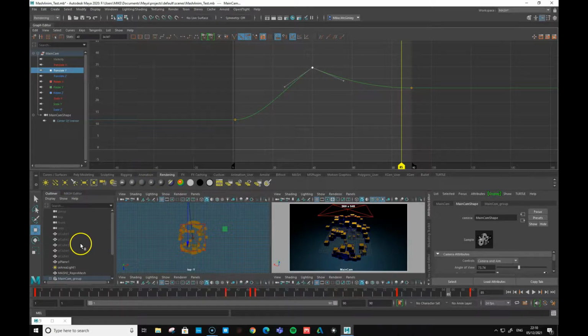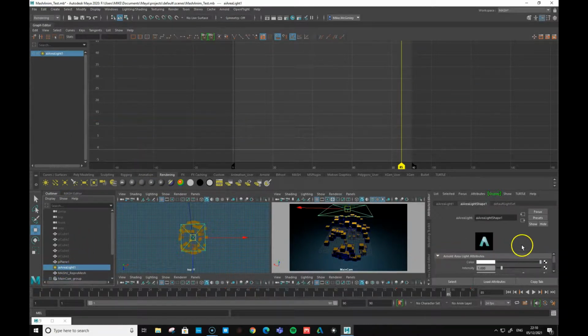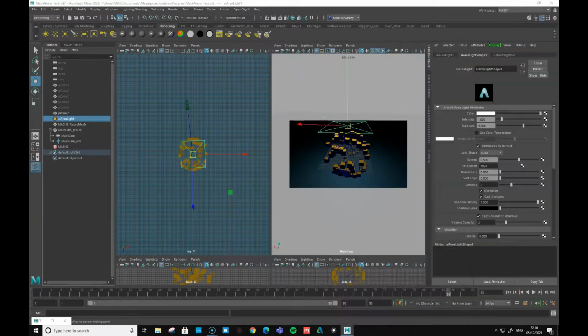We probably haven't changed our light settings since last week. I'll just close down this graph editor, I'll stick it on the other screen. We probably haven't, in which case we've got our samples still set to 3 for our lights, I imagine, and if you haven't, then it's probably good to do that. Okay, so we've got the settings established.